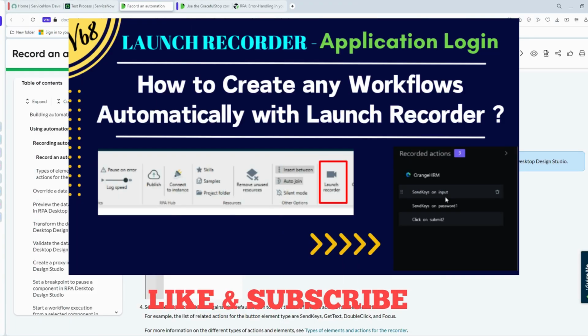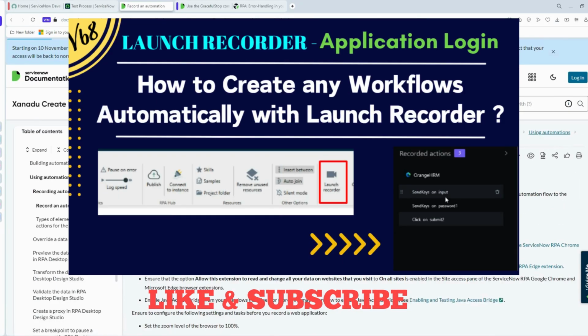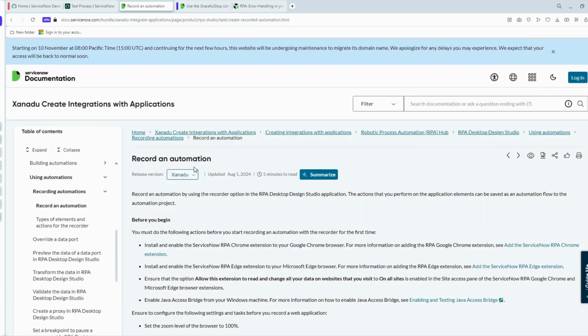I hope everyone is doing good, and in today's video we are going to see about launch recorder, which is basically how you can record your automation without building it. Recording your automation will give you a set of actions which you can customize according to your requirement. So let's see how you can do this.